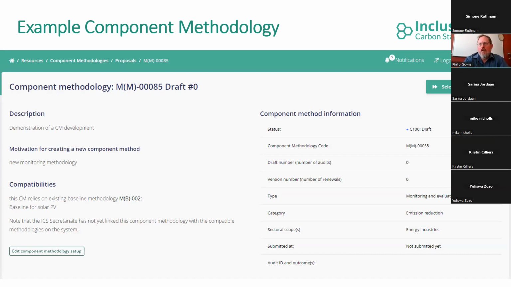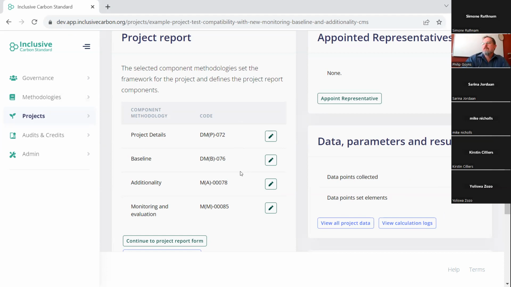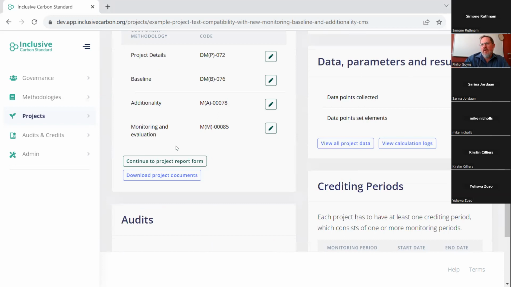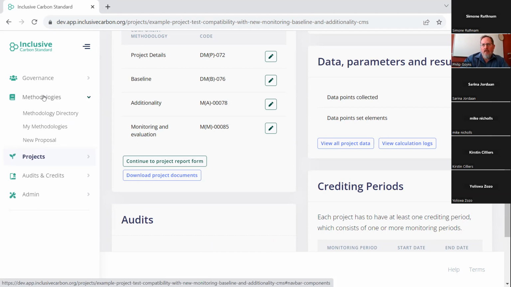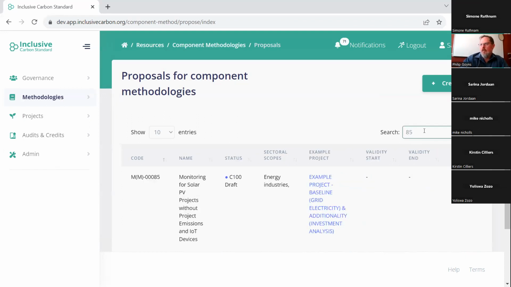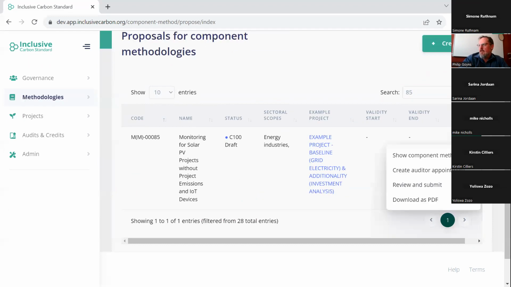So now we'll look at the component methodology for monitoring for that example project that we set up, and we'll look at the details related to that. So now I've switched back to the example project report. And I find this is an easy way to access the different component methodologies that we're looking at. There could be other ways. You could go to methodologies, my methodologies. If you then know the details, I remember the code number that we were using, it's 85. This is then another way to access that component methodology.